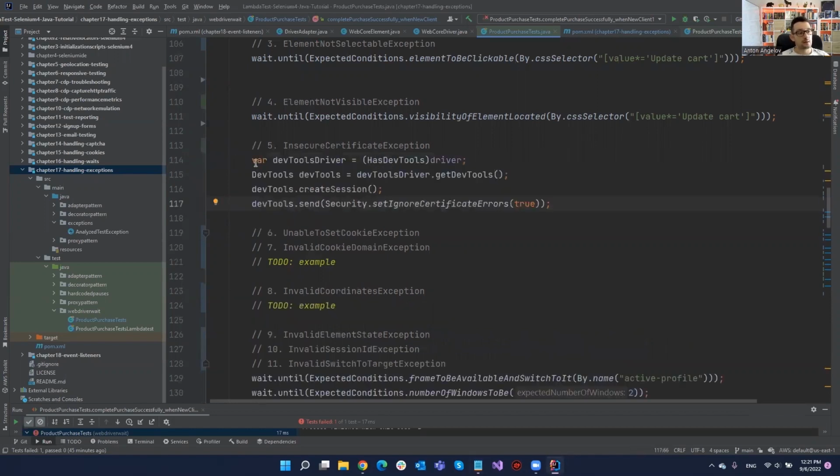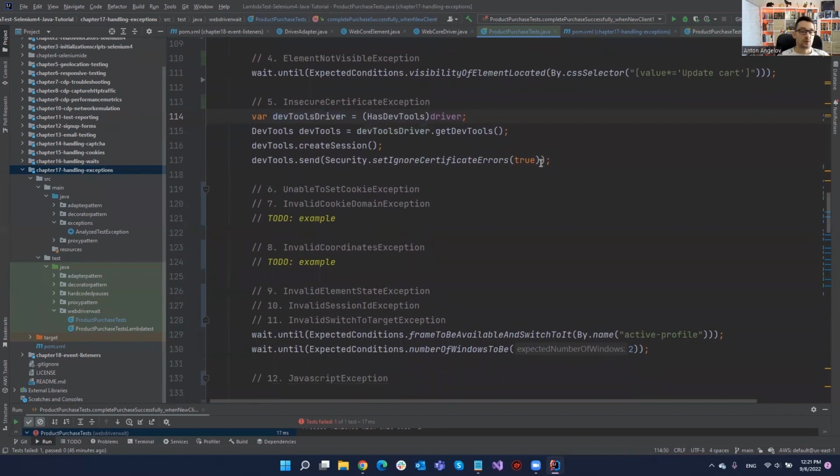Of course, this works only for Chrome and Edge, which both share the Chromium engine. So first, we get the DevTools driver, which is an interface that both drivers implement. Then we get the DevTools, we create a session, and then there is a command, set ignore certificate errors to true. And basically, we'll ignore the certificate errors this way.